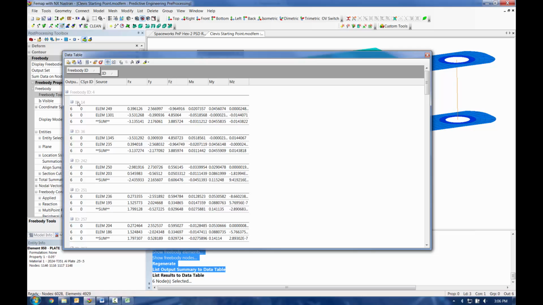It lists it by node numbers. So each of these is a node that sits on that interface, on that cutting plane of my free body diagram. For each one of those nodes, it lists the elements that are connected and the forces that those elements contribute to that node. So node 14 has element 249 contributing these forces and moments, element 1301 contributing these forces and moments, and then it gives me a summation of forces on that node from those elements.